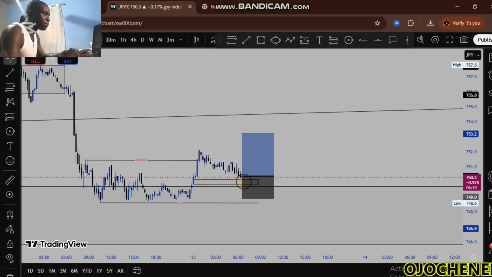Right now on the GBPJPY. So to check for a sell, here I'll be searching for a sell now, since the index is buying. If the index is buying, the GBPJPY will be selling, and once the index is selling, the GBPJPY will be buying. So this is the GBPJPY.